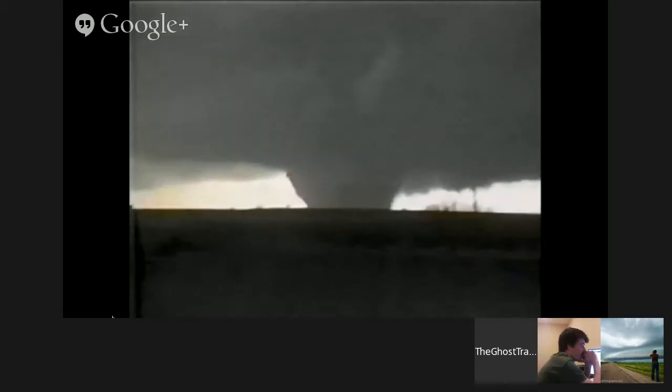You got to think on radar, this just kind of had that classic hook to it with the circulation well displaced away from the actual precip. Probably would have had a debris ball too, you know it.